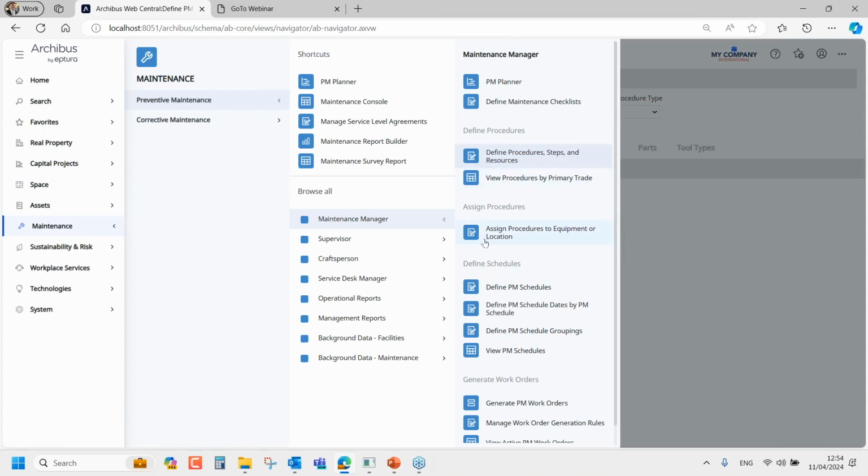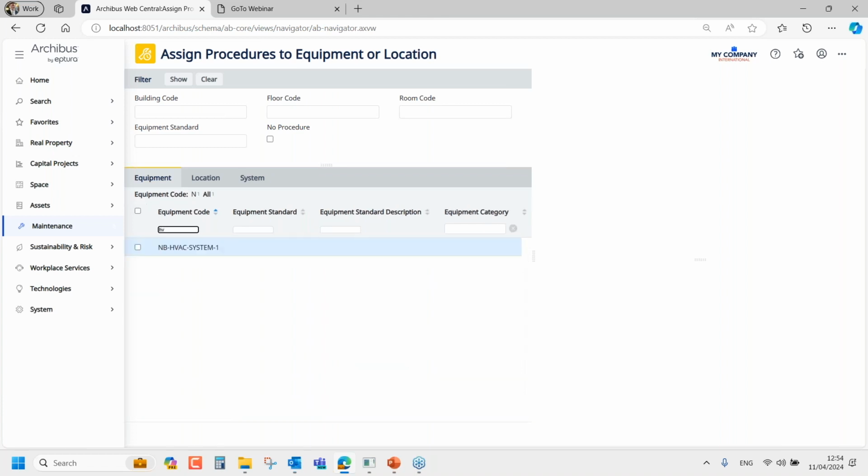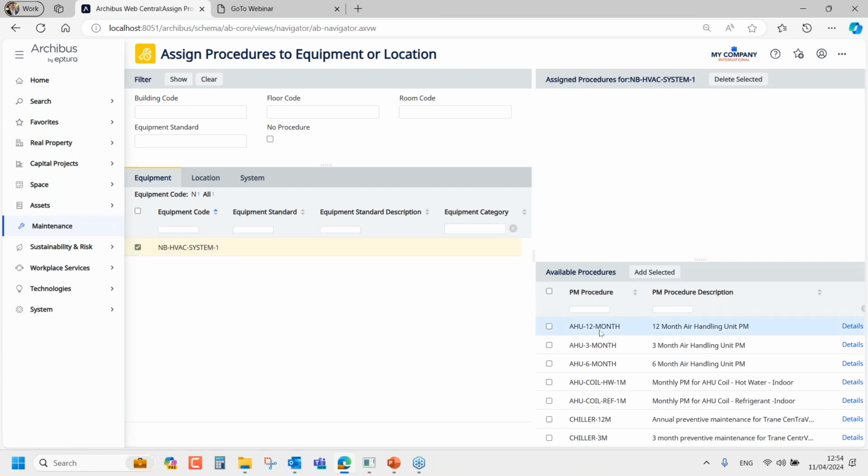So the second step there that's mandatory is assigning procedures to equipment. Once you have those procedures defined, you go through your equipment codes. In my case, we have this NBHV system. You select the equipment and you assign it to all the procedures that you need, meaning you check off the procedures you want to assign.